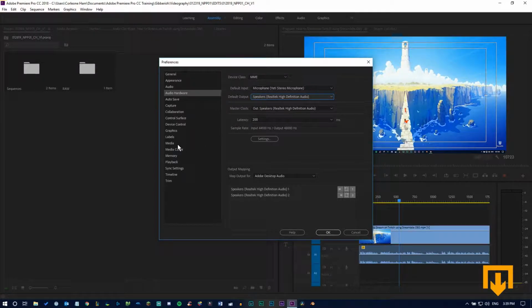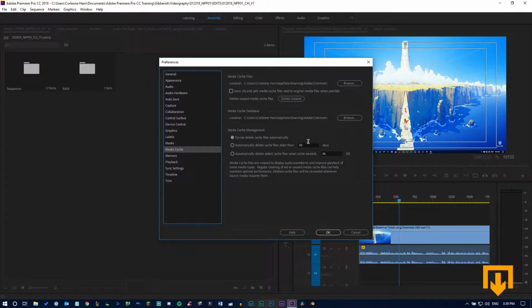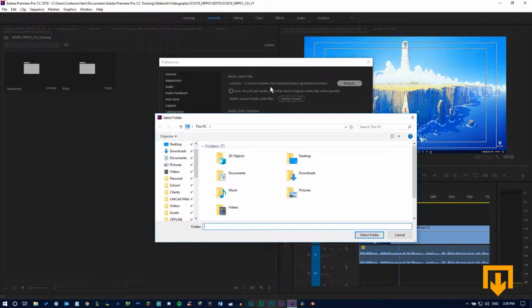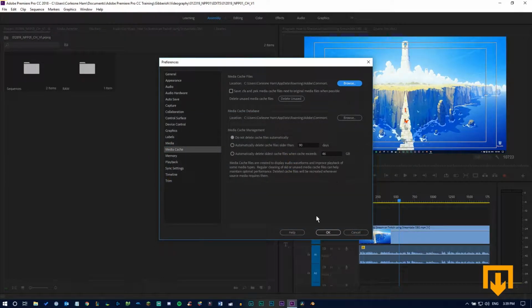And then the next thing we want to talk about is media cache. Media cache is important because if you start working on a lot of projects, you'll start to notice that a cache is building up in your roaming app data. You'll notice that if you go to this location, users, Corleone, app data, roaming, Adobe, Common, there's probably going to be a lot of files there, and that's going to take up a lot of space, especially if you have files that are like 6 months old. They're probably irrelevant at this point, so you don't have to keep them too long.